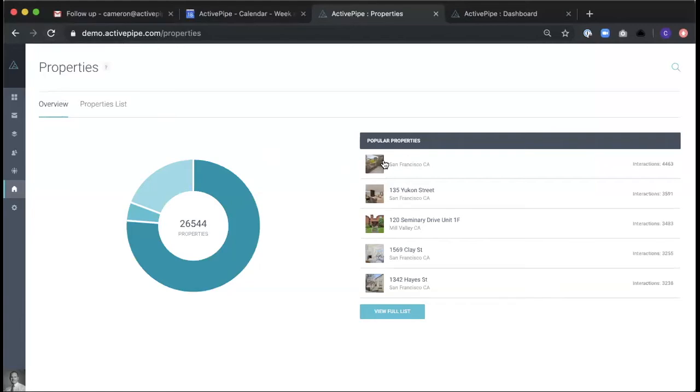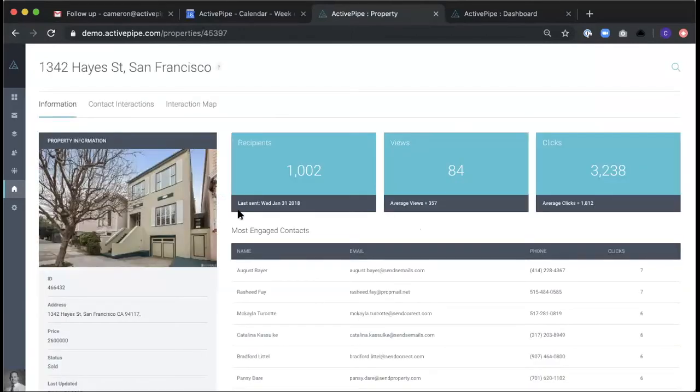So on your properties page, you're going to see right here on the right side of the page, your most popular properties. These are essentially the properties that you're sending out that people are engaging with the most. So if we take a look at 1342 Hayes Street, when we do that, you're going to see some quick background information over here on the left about that property. So we have the address, the price, the status, bunch of good things to know about the property. Over here on the top of the page though, you're going to see the total number of recipients for this property. So these are all the people you sent it to. You're going to see the number of views for that property and the number of clicks.